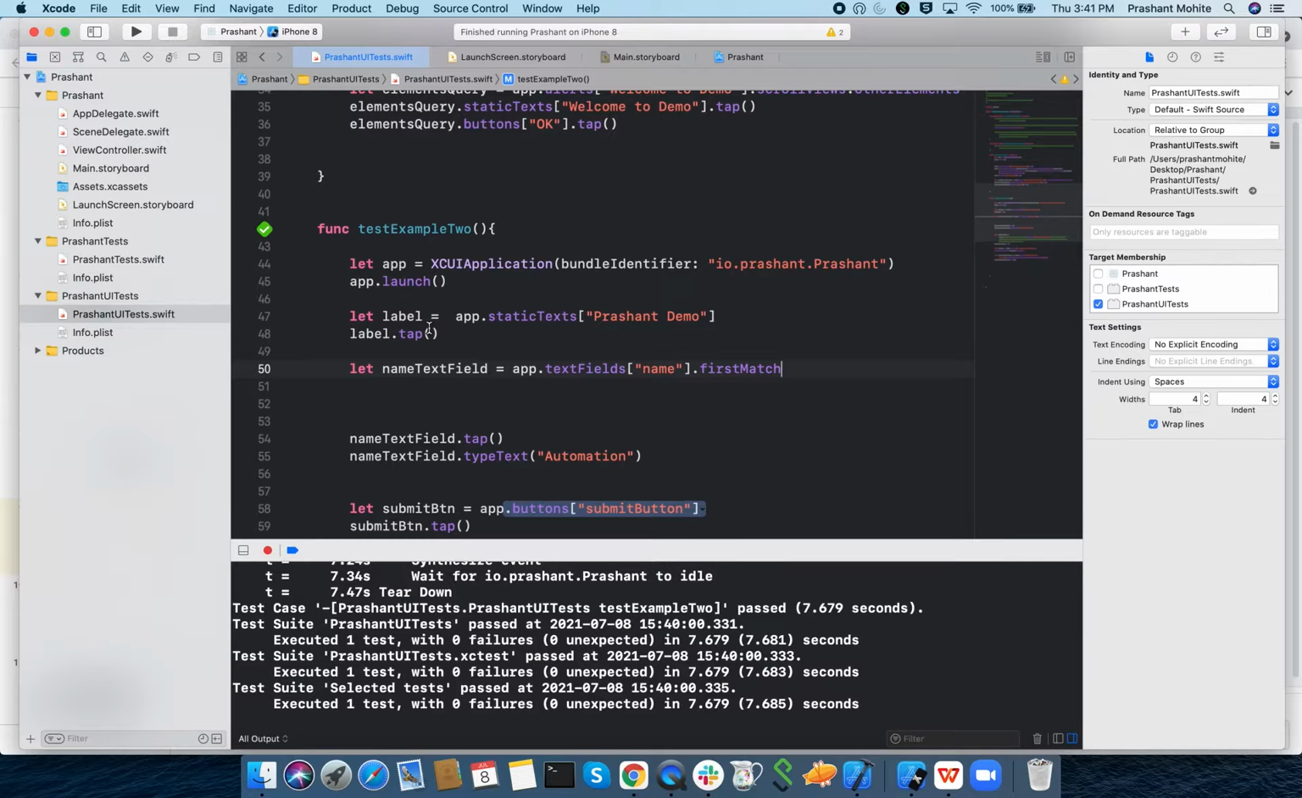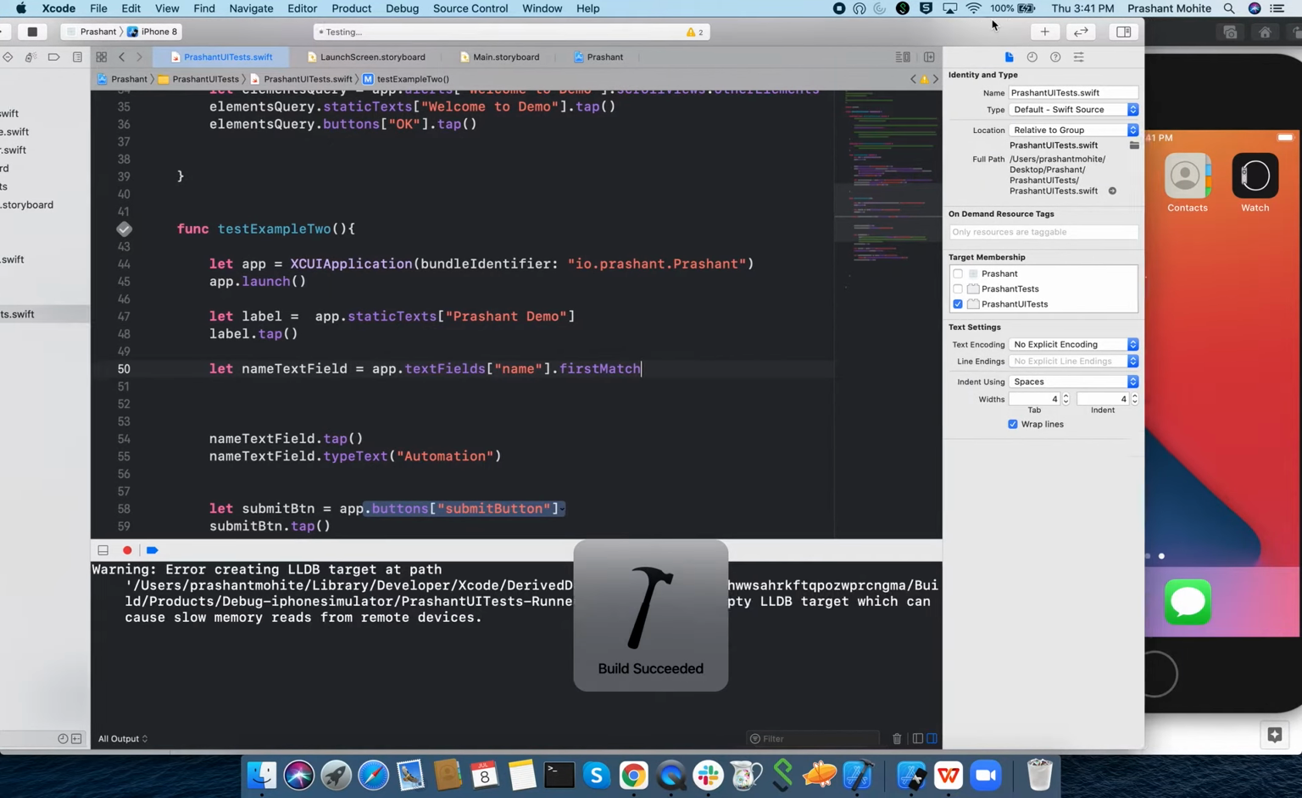See, both the elements have the identifier name. Ideally, if I am not putting first match, it will throw the error that you have multiple matches. But here I explicitly mentioned first match, I need the first match. So there can be multiple matches, but I need the first one. In this case, this will pass. It will enter data in the first text field. See.